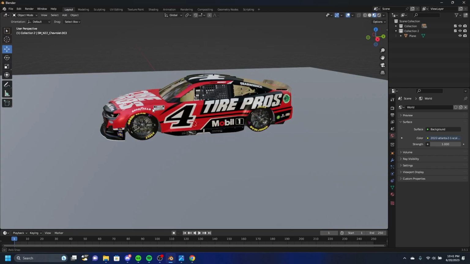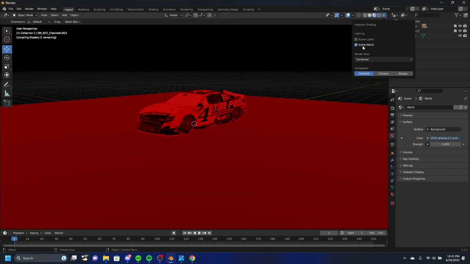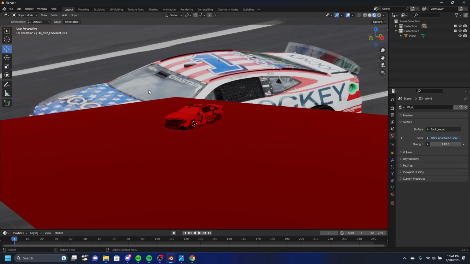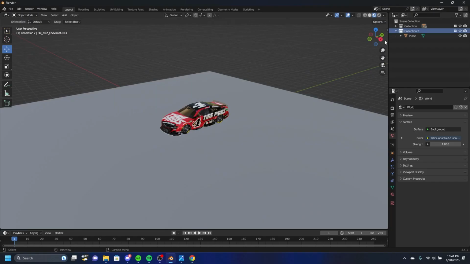Now, if you go back to here, you see now the whole background is, well, it's Ross Chastain, so take a look at what he did.